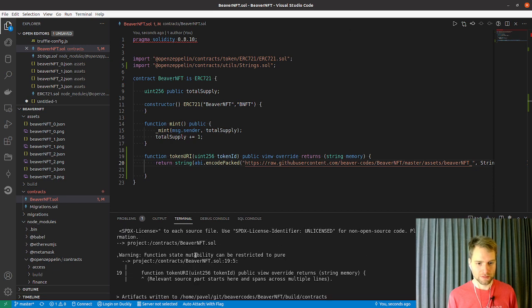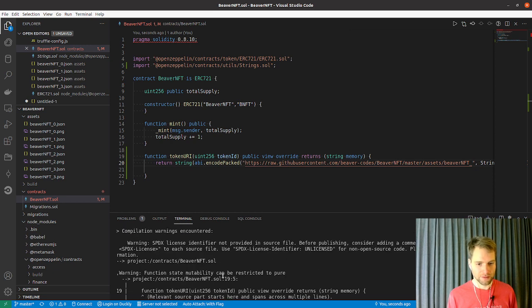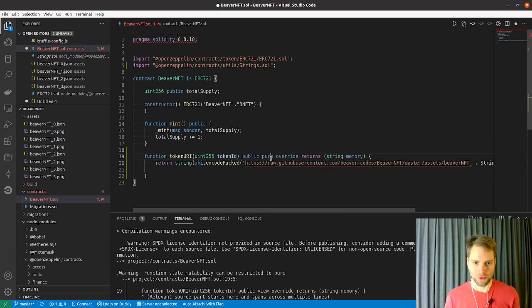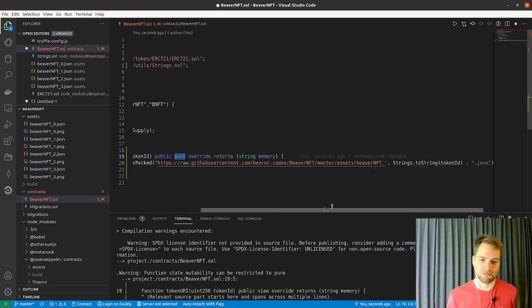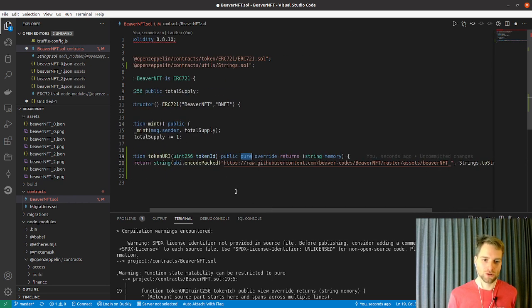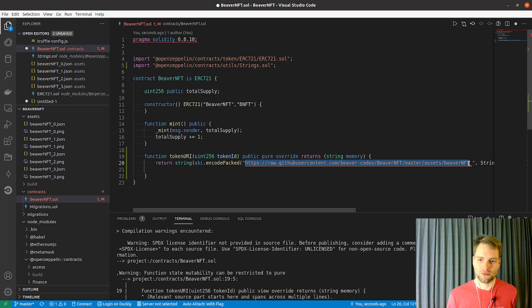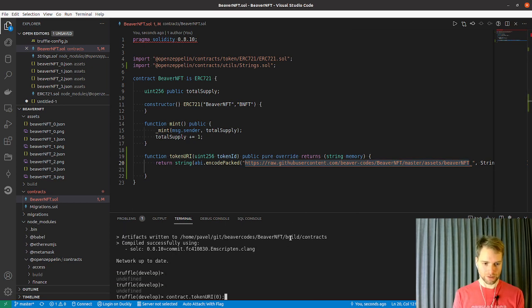Okay. What does it say? Oh, okay. So it doesn't have to be view. It can be pure. What does pure mean versus view? Pure means that it doesn't interact with the contract's data at all. We're just using the input parameters and returning something, right? And it's all hard-coded. What you could do is store this in an internal field and then have an owner-only ability to change that, but we don't need to worry about that. But that was just a warning, I guess, so we can still use it.